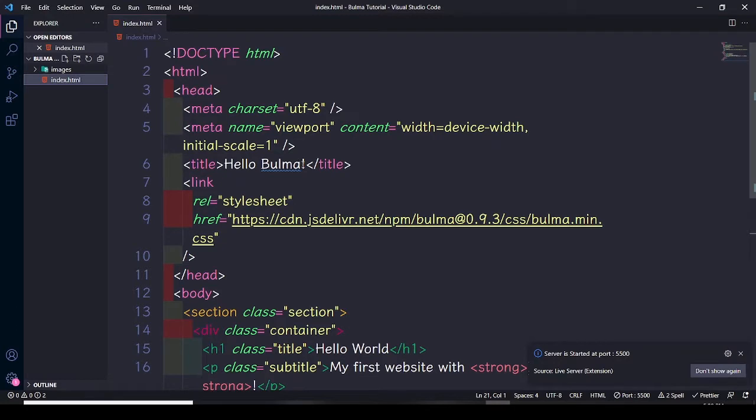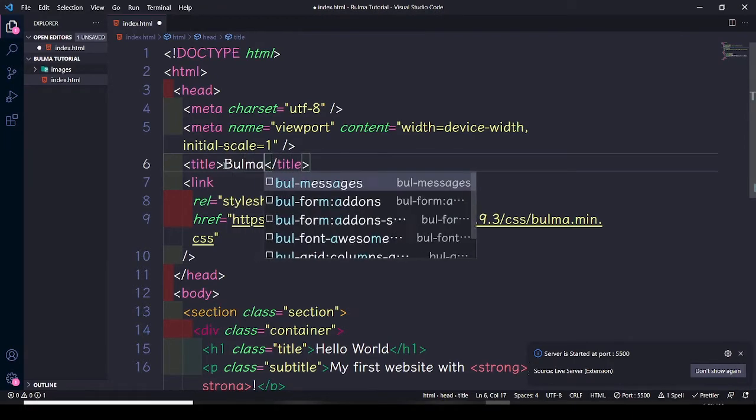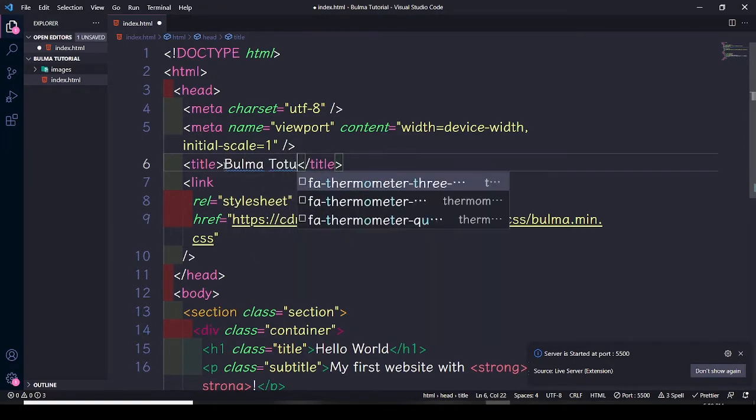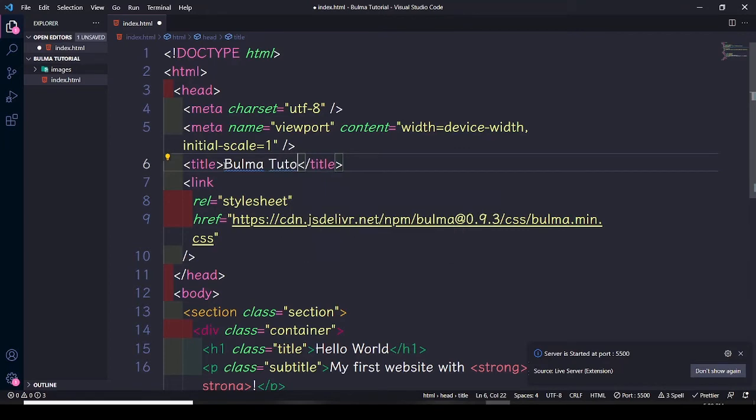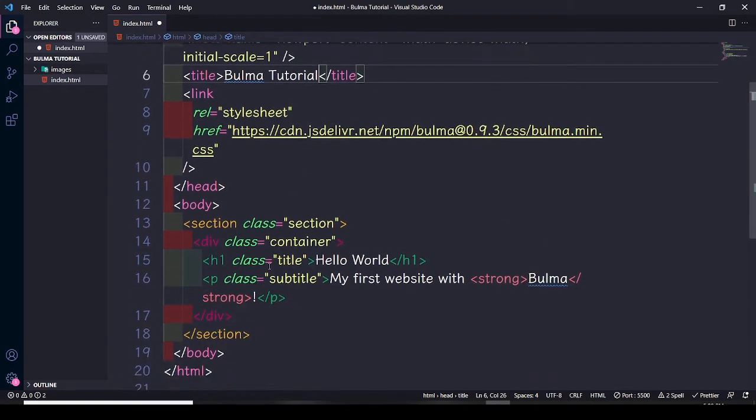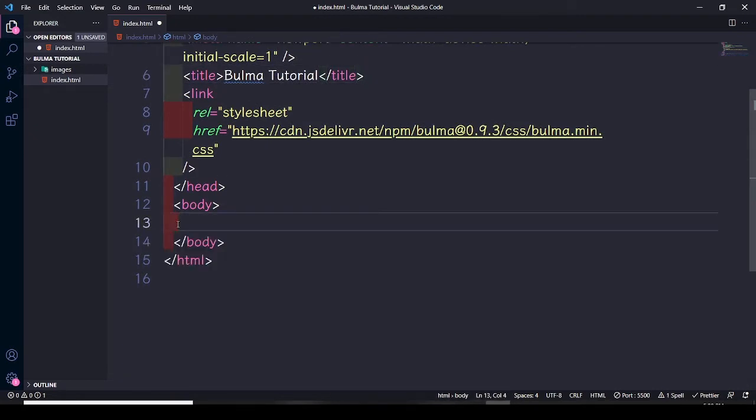Okay, so with Bulma, what I'm going to do is remove this title, and here let's write Bulma tutorial, sorry. Okay, and here I just want to remove this section. Okay, let me save it.